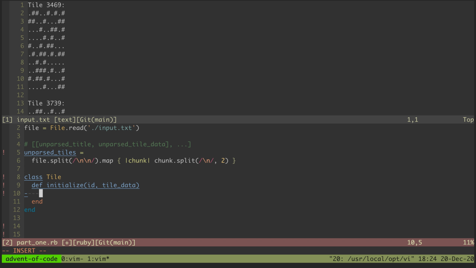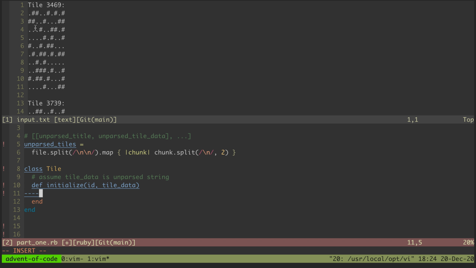And then I'm going to assume that tile data is an unparsed string. So maybe we can do the parsing here. Imagine this whole blob just comes in as is, and we let tile handle that. Or maybe not. Maybe that's not a concern that this class needs to have. Okay, let's backtrack that. So we'll say the ID is the ID, and the tile data is the tile data.